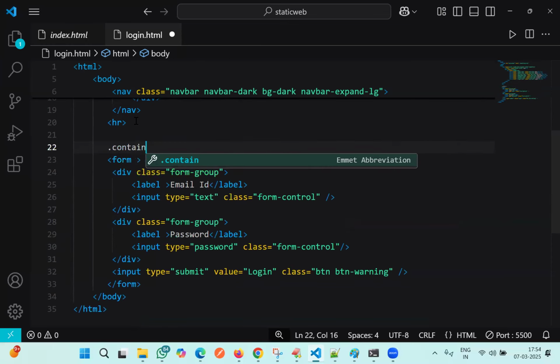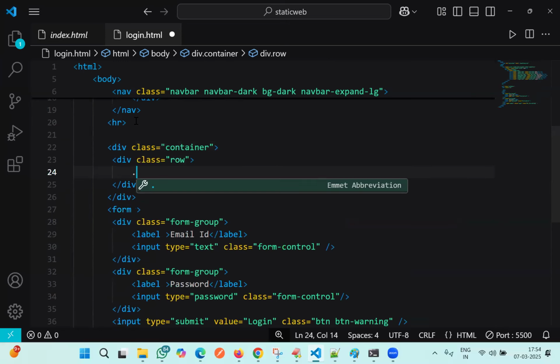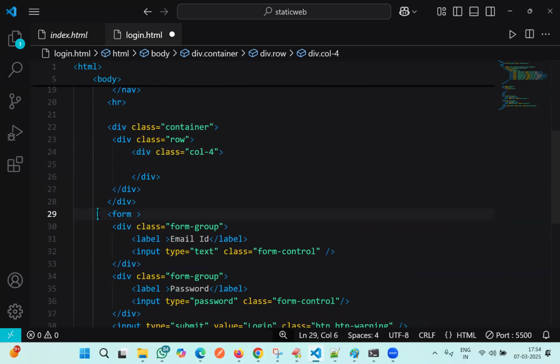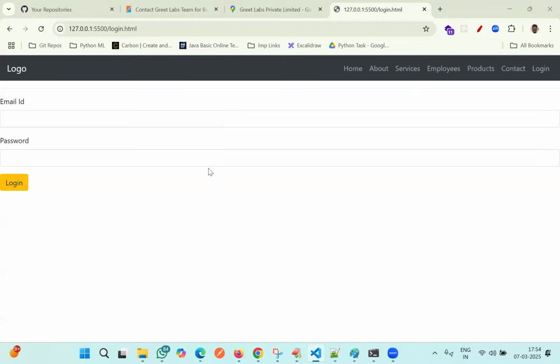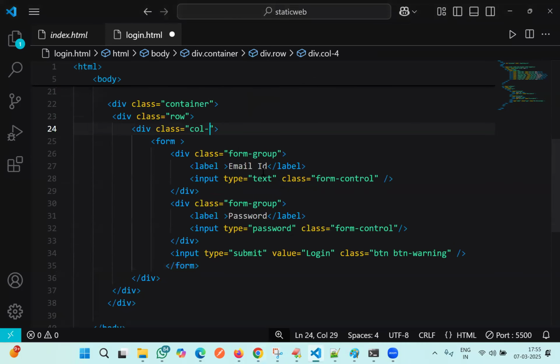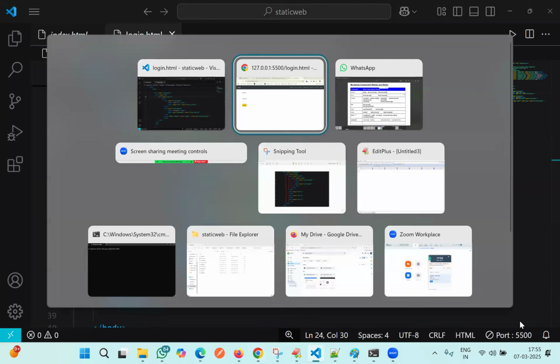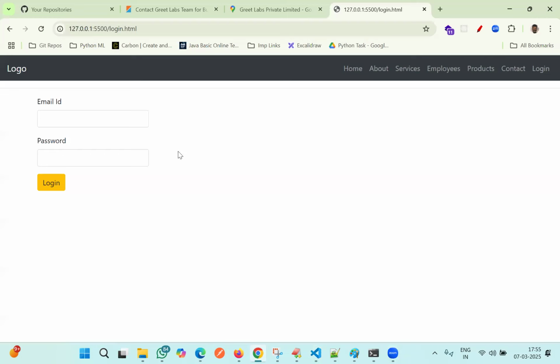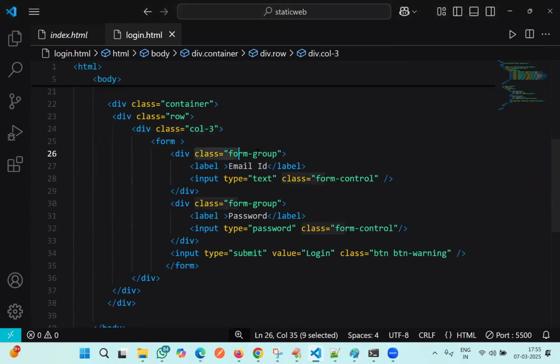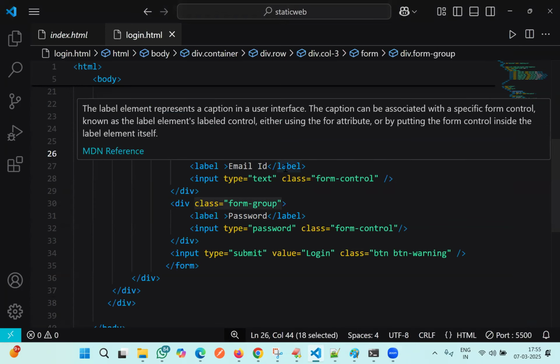Dot container, dot row, column 4. Inside a column, I'm going to keep the form. Cut and paste. Is the beautiful look coming or not? I'm going to keep my column 3. Now see the UI: email ID and password. If you are not using form group and form control, it's a very sober design.